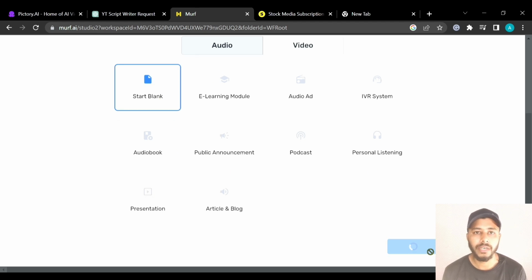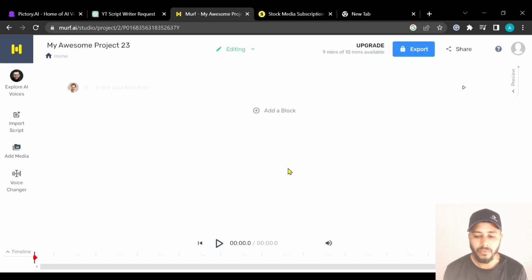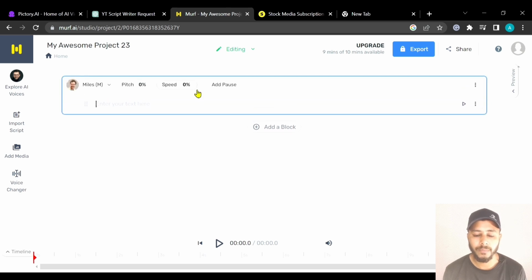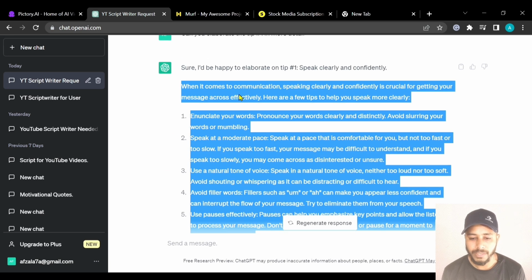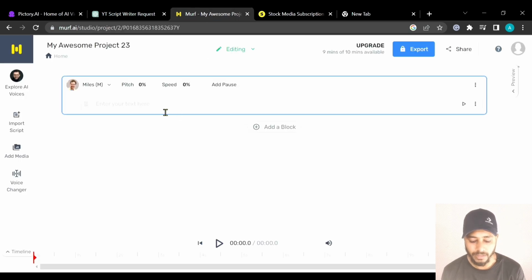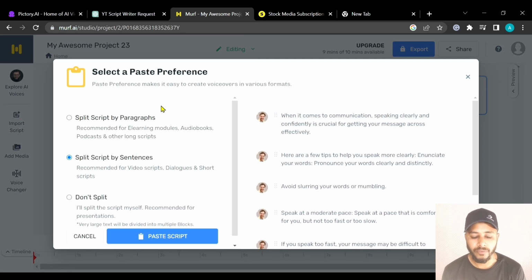Then I will click on this create project button, so it will create a new project for us. Now the next thing that you're going to do is paste your script here. That script we will copy from ChatGPT again, and I will paste this script here. Now it will give you three different options.